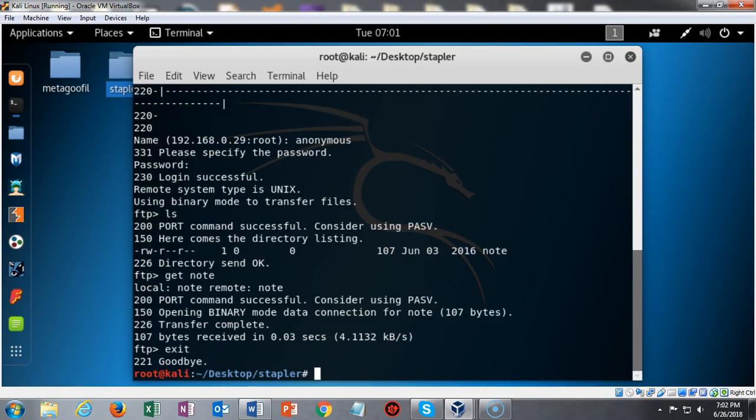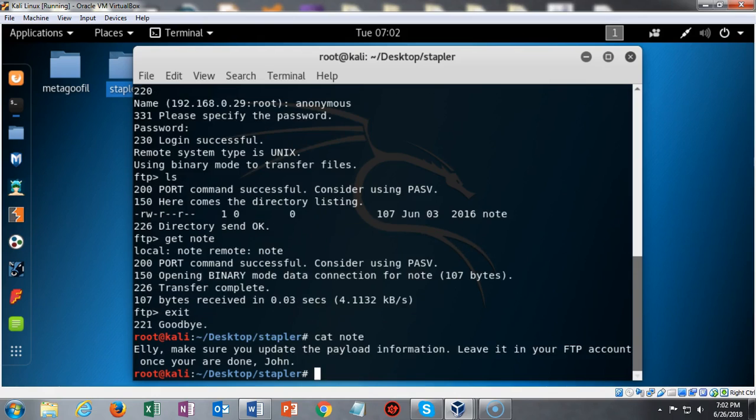That brings us back to our Stapler prompt, and now we can do a cat to see the contents of that note. So I've typed in cat note, and it says, Ellie, make sure you update the payload information. Leave it in your FTP account once you are done. Signed, John. So what we got here is a couple of usernames. Not much else can be useful, but we do have a couple of usernames.